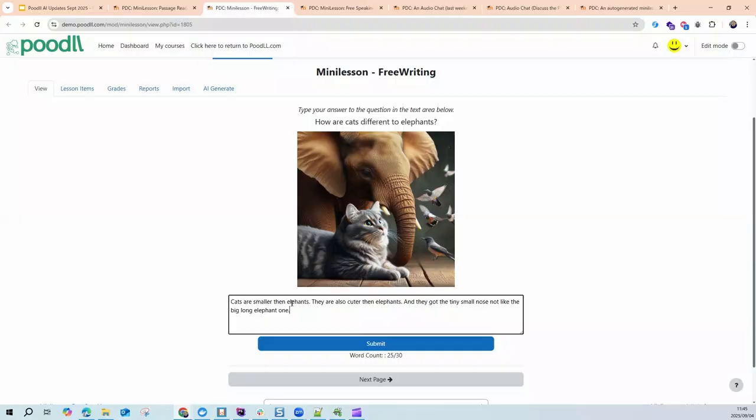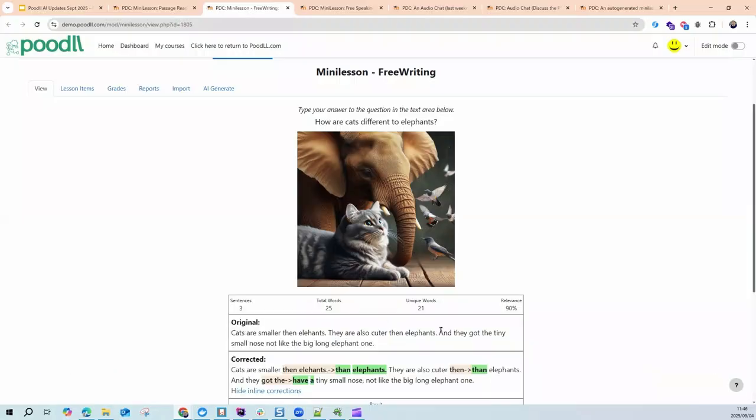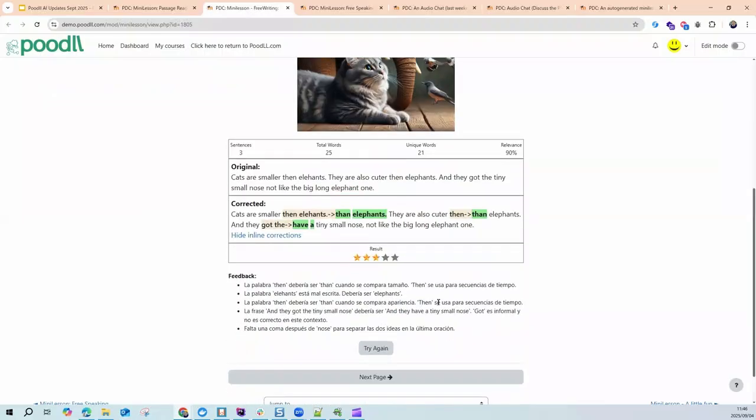It's basically the same as the free speaking activity, except that in place of an audio recorder we have a text area. When I click on submit, that will be evaluated and we should get some feedback for us and corrections on our writing. So there's the original text, here are the corrections to our text, and then here we have some feedback for us in our native language, which in this case we set to be Spanish.